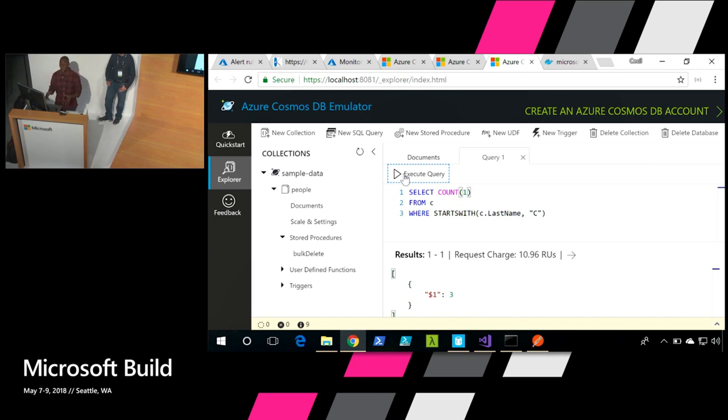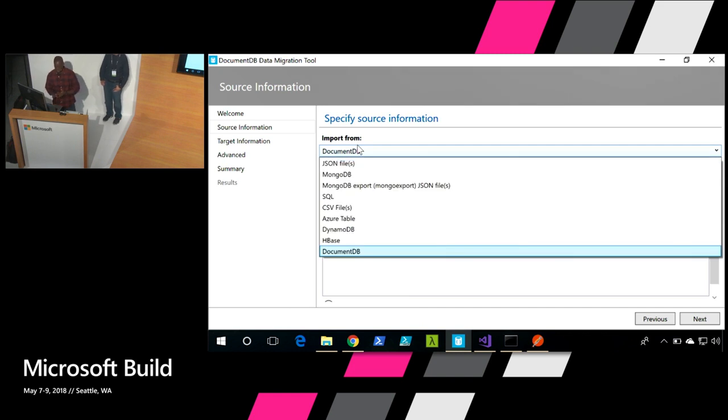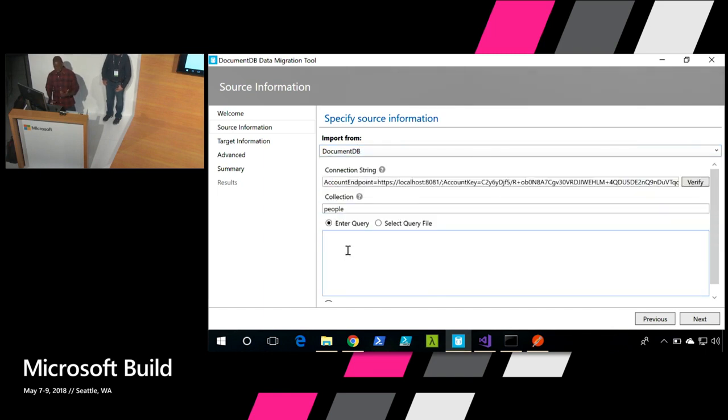And again, this is all happening locally on my machine. Now, what happens when I'm done working locally and I need to push this up into the cloud? Well, one of the tools that we can make use of is the data migration tool. With this, I could set my source to a JSON file. If you have a MongoDB that you might be working on locally, you could use that. Azure Table Storage, and some of these other things.